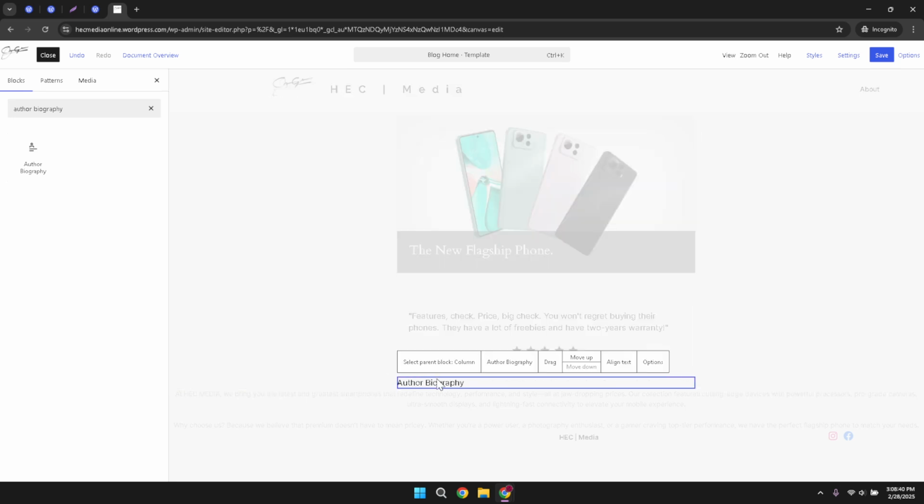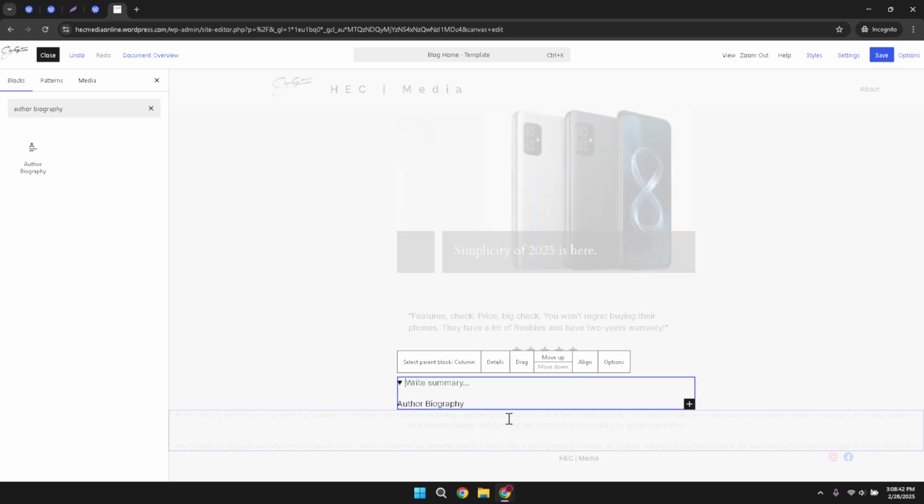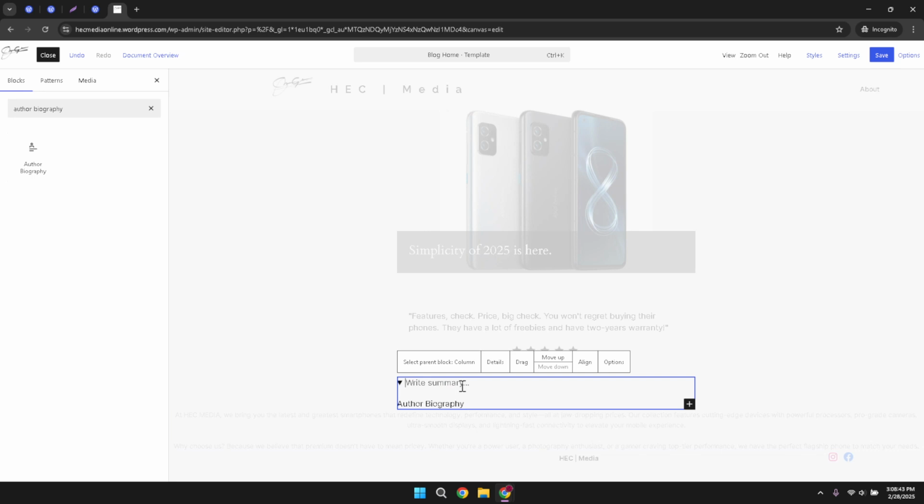This feature not only offers insight and background about the writers on your site, but it also enhances the overall professionalism and appeal of your presentation.